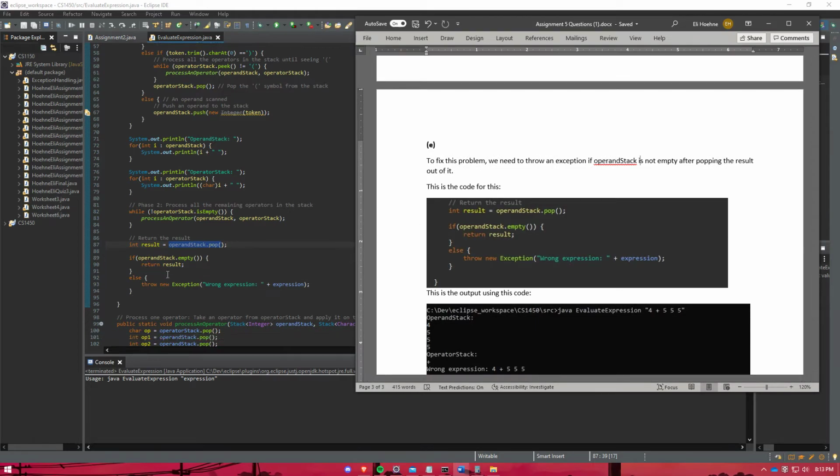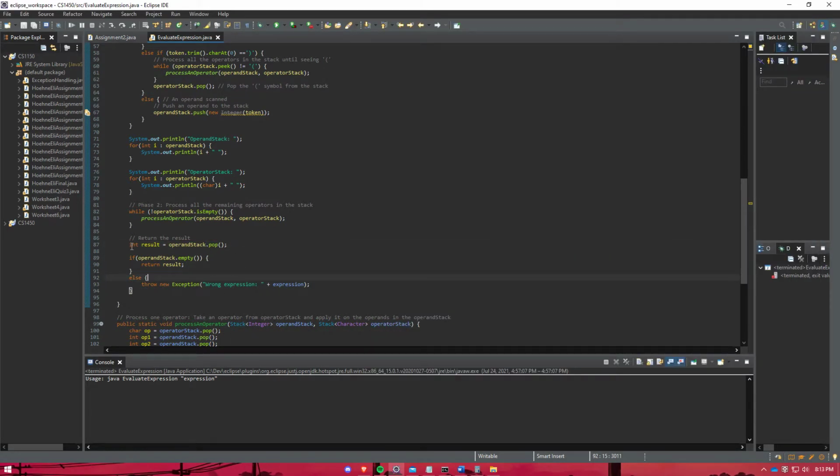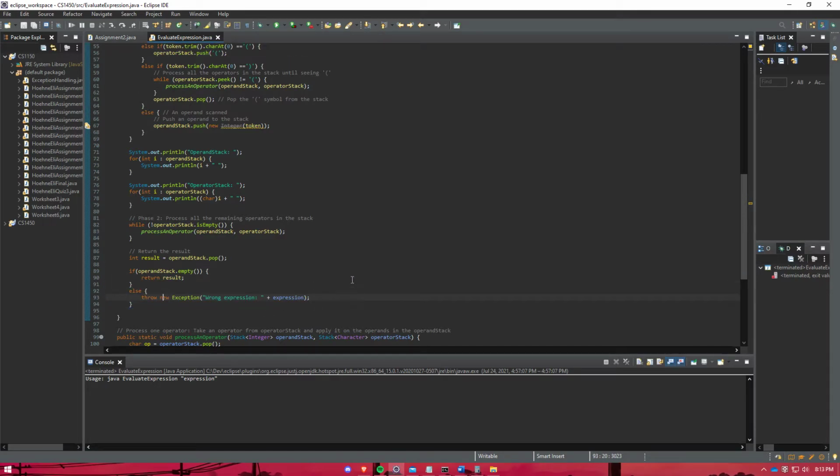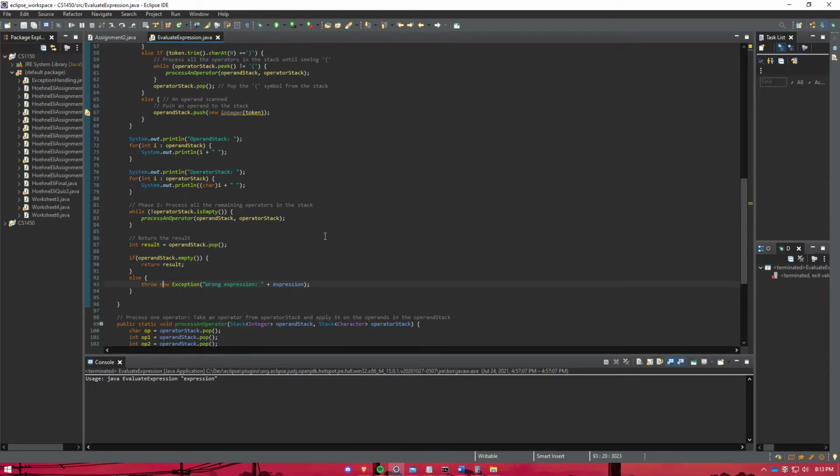So this is the code, and you can see that right here. This is the code for that. I just made it so when you pop that out, that goes into a variable. And then after you pop that out, if it's still not empty, which I'm asking here, or I'm saying if it is empty, then you return the result. If it's not empty and there's something left, then you throw an exception, and that prints out. So yeah, that's how you fix that.